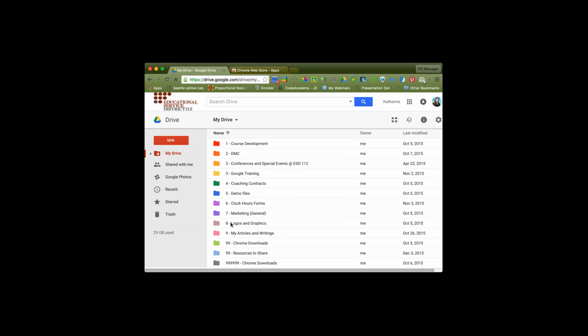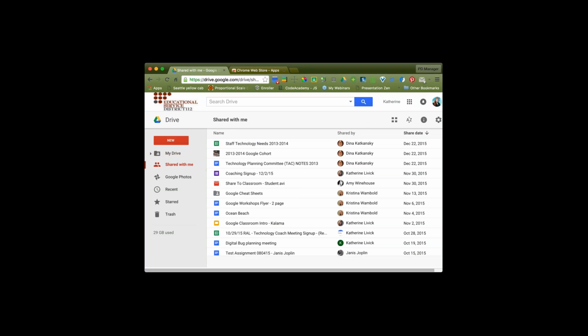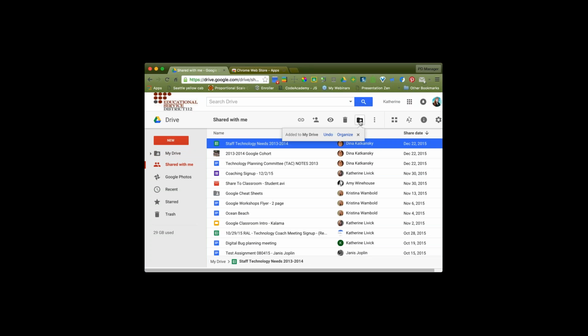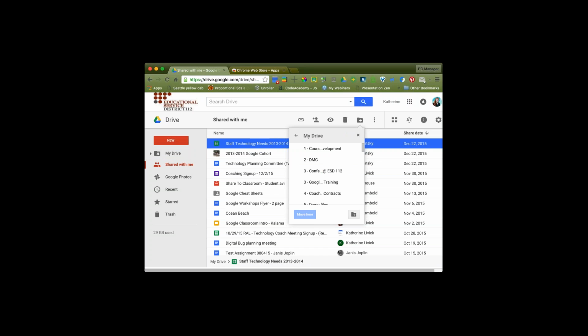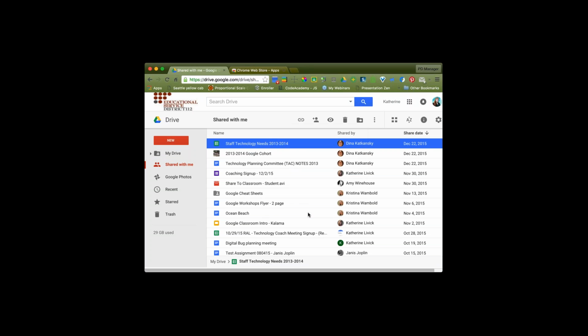and then I can drag it or move it into any folder I want to keep it organized. Now, because this is a filter and not a folder, I'm not moving it for Dina when I move it. If I add this to my drive, it'll show up in my drive, and I can say organize, and it'll tell me I can move it anywhere I want. So let's say I want to move it into my demo files folder. That doesn't affect anything that Dina sees.